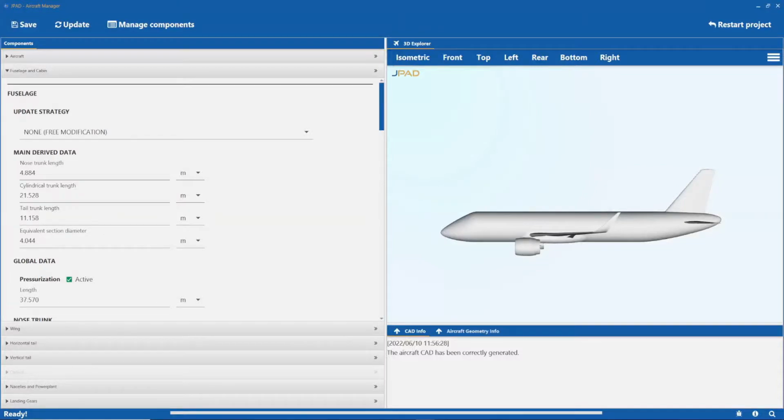Hello, and welcome to a new episode of this JPAD Modeller tutorial series. In this video you will see how you can model the external geometry of a fuselage.